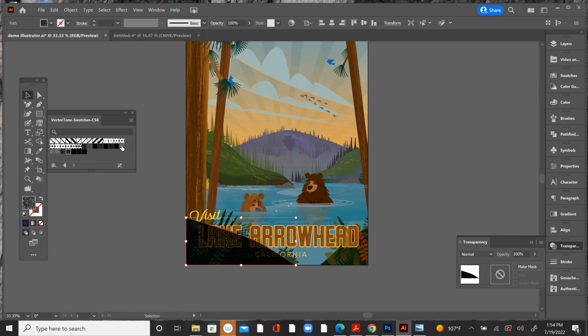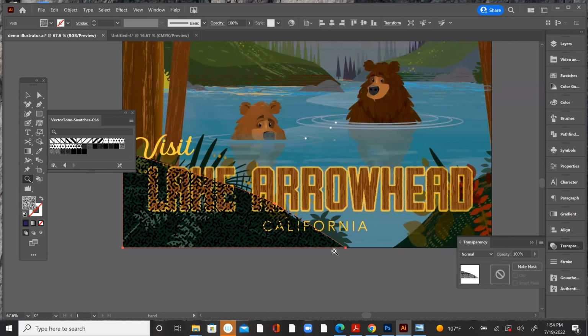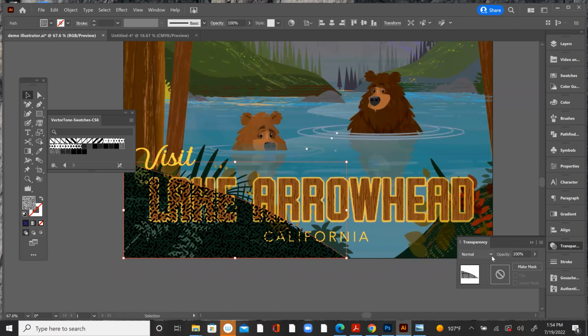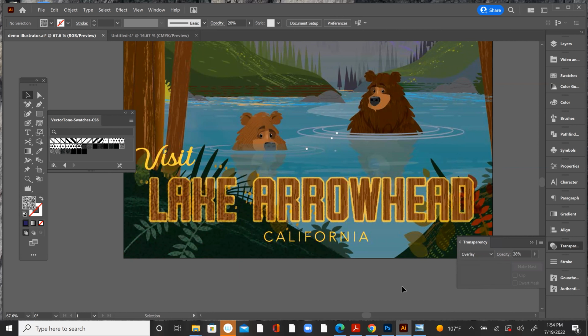So maybe if I layered this over the original thing, I might be able to get an interesting little texture in there. If I put that under the leaves and all that kind of stuff, I could get another little texture in there. Does that make sense? Yeah.